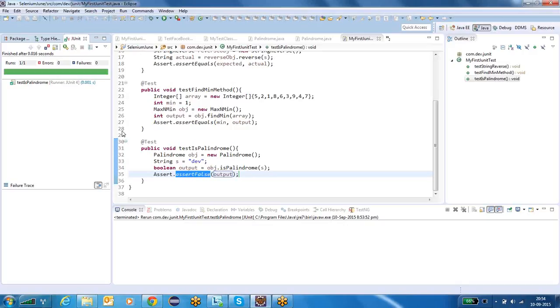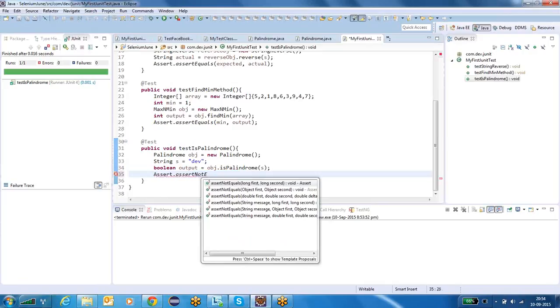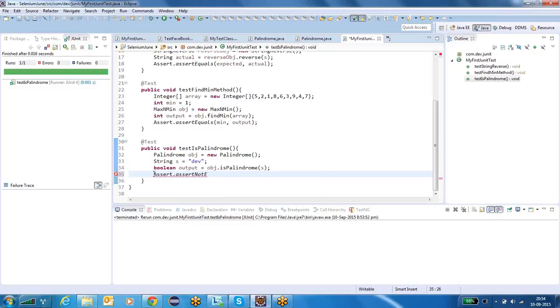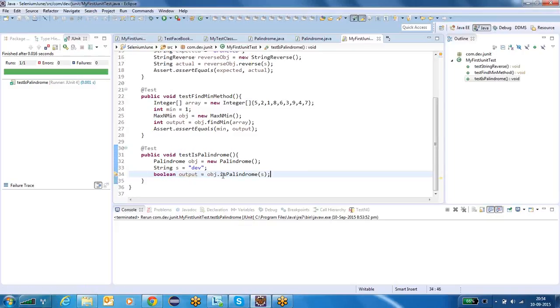If I am looking for a false value, I can call Assert.assertFalse. And there is one more thing called Assert.assertNotEquals. That is also important. Sometimes we don't look for equality of two values, we look for not equal of two values, and then we will call Assert.assertNotEquals. These four are very, very important for us, we will use them much in real time.